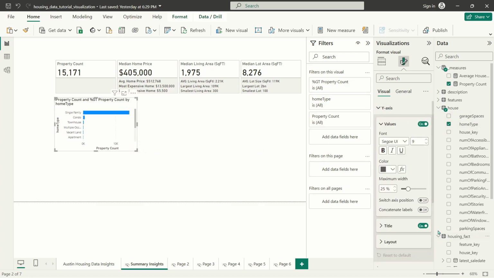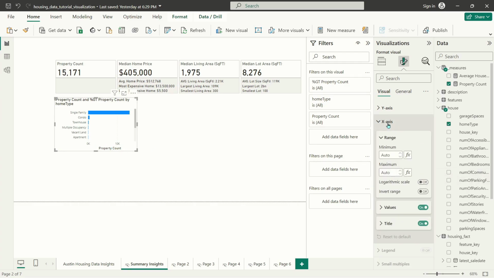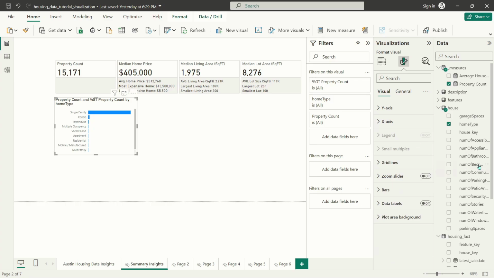So first we're going to go to our Y-axis settings. Let's turn off the home type title, not feeling like I really need that. And let's go ahead and make the maximum width as large as we can get it so that none of our values on our Y-axis get cut off. Next, you'll notice that I've got kind of a scroll thing happening here. That's because a big chunk of the bottom of this visual is being taken up by my X-axis labels. So I'm actually going to go to my X-axis and I'm going to turn off my values and turn off my property counts. And that's going to allow me to probably be able to fit most of this on here.